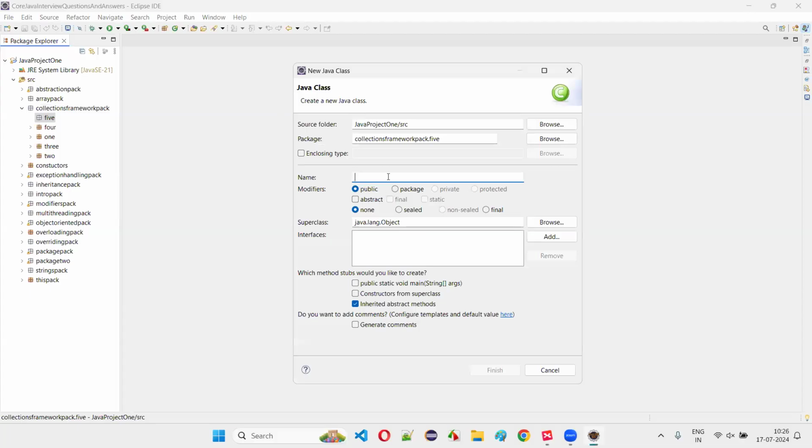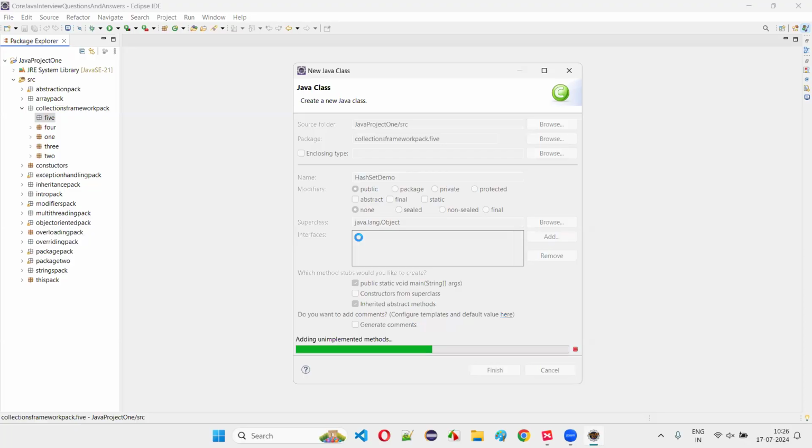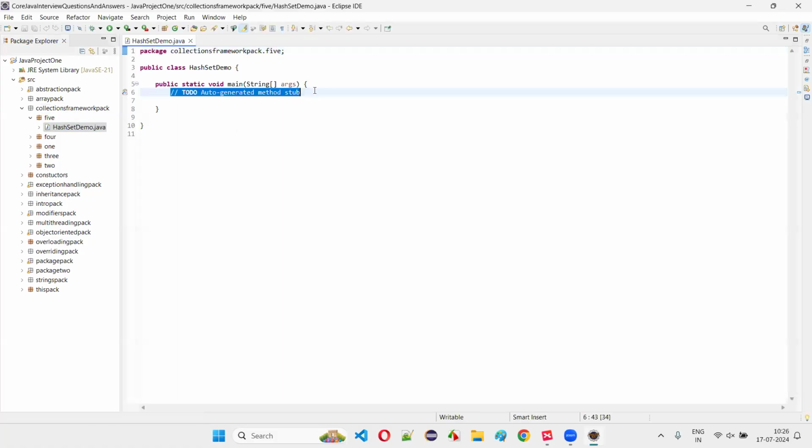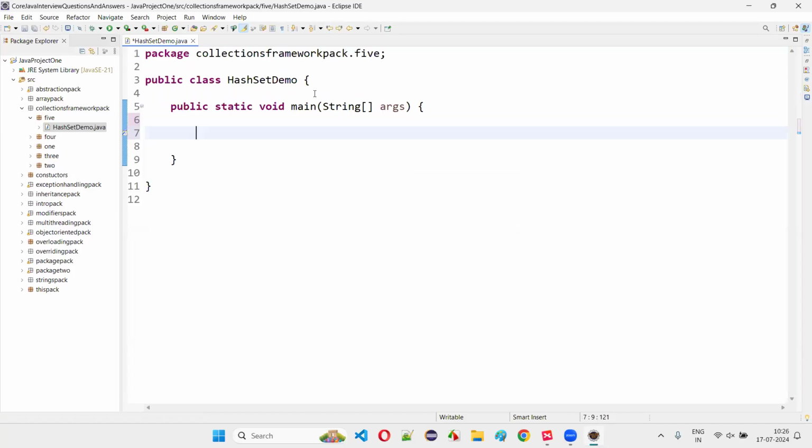I'll name this class HashSetDemo. In real time, we use HashSet a lot, guys, when you don't want duplicate elements to be stored. HashSet demo with a main method I'll create. And inside the main method, I'm going to write some code.